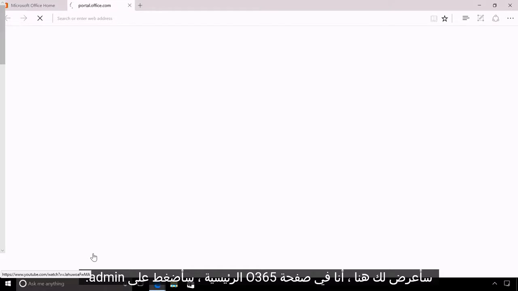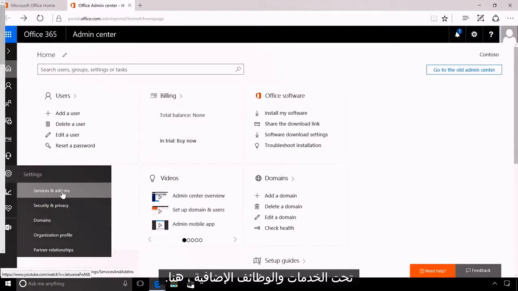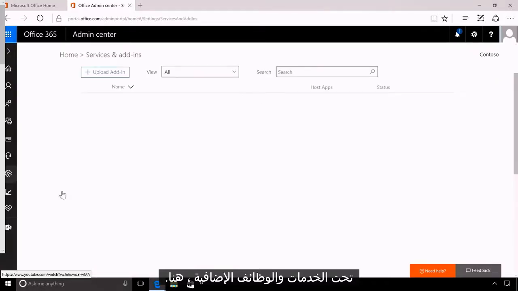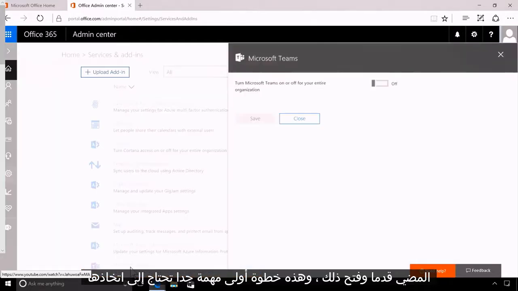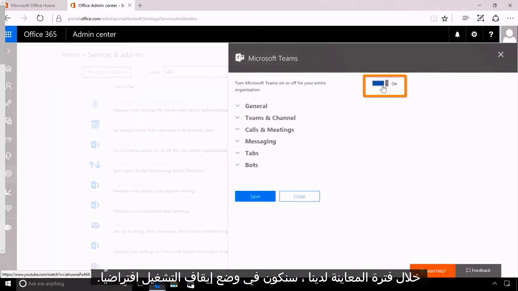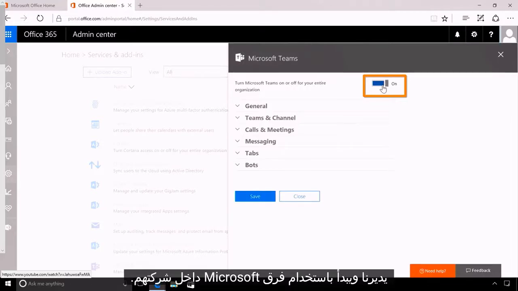I'm in the O365 homepage. I'm going to click on Admin, and go into the Office 365 Admin Center, and under Services and Add-ins over here, down at the bottom of the screen, you see Microsoft Teams. Go ahead and open that up, and this is the very important first step you need to take. During our preview period, we're off by default, so we want to make sure that everybody turns us on and starts using Microsoft Teams within their company.